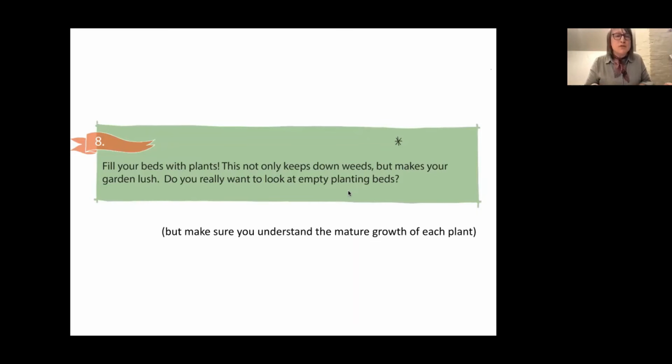Now, some of you probably do this already. I did it out of necessity with my own garden many years ago because it was just easier to have the beds be as full as possible because I didn't have to do as much. It took a few years to get to that point, but once they filled in, it was heaven.